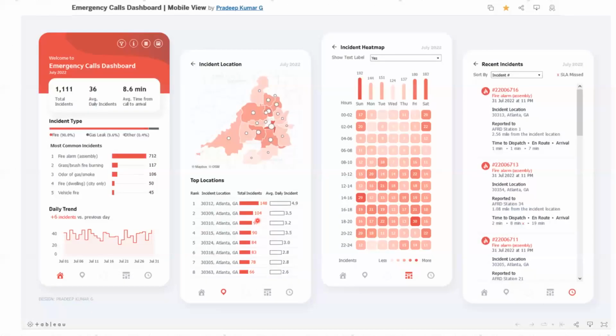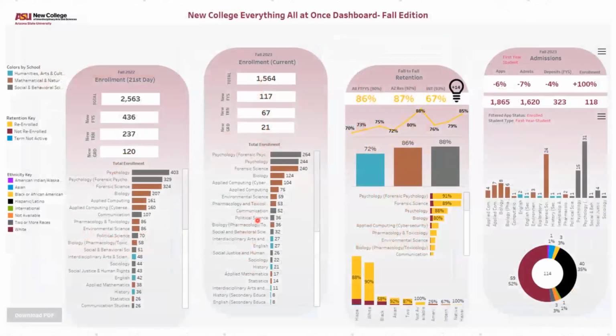So here we go with Pradeep's dashboard, right? This is what I was like, yes, this is it. And this is my initial creation of my dashboard. Okay, and so what we have here is my 21st day enrollment, current enrollment, retention dashboard, and admissions.